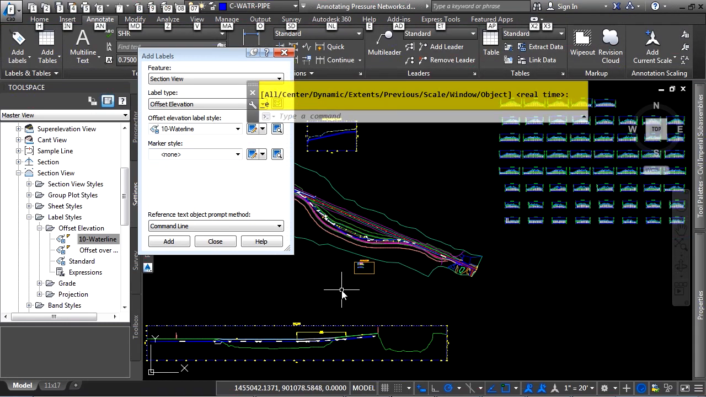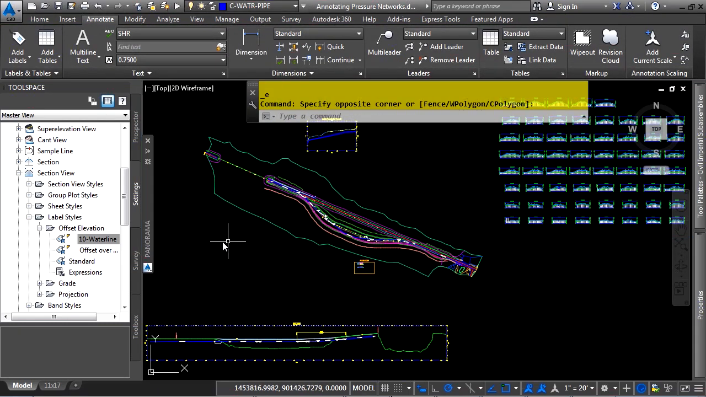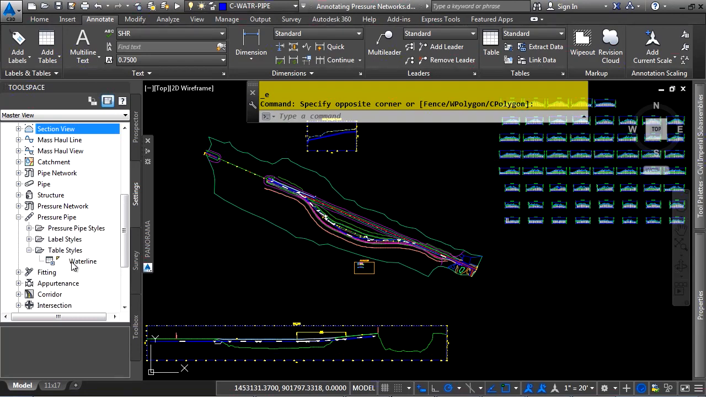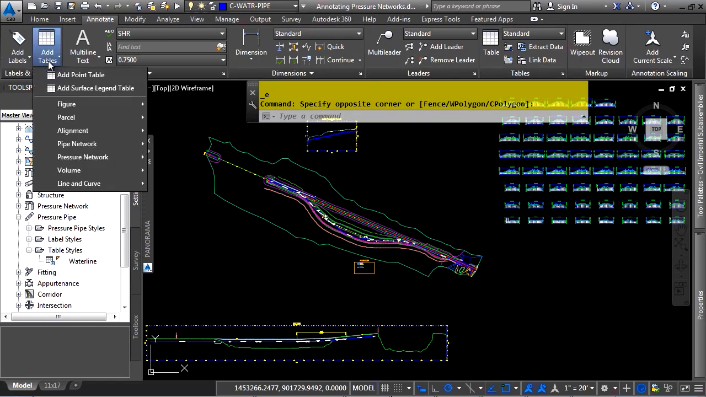Let's look at tables with regards to pressure network objects. First, in the Settings tab, you'll find that under each subcategory, whether it's pressure pipes, fittings, or appurtenances, there is a table styles category where you can define what your tables should display. Let's just do a simple pressure pipe table style by clicking in the Annotate tab, Labels and Tables panel, Add Tables, and then navigate to the pressure network category. We'll choose Add Pressure Pipe.